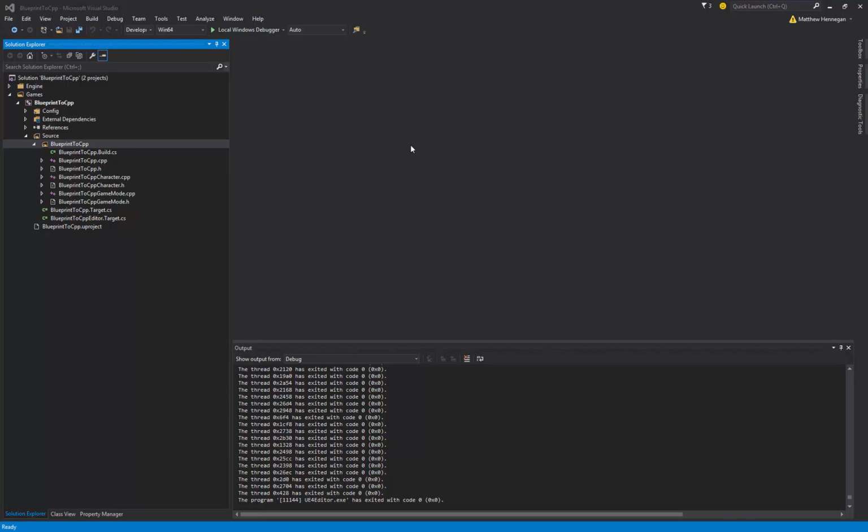Hey everyone, I'm just doing a quick tutorial on enumerations, or enums, in C++ in UE4. I kind of wanted them to work like they did in Blueprints when I started doing stuff in C++, so I just wanted to quickly go through how to set them up. So I'll load up the engine.